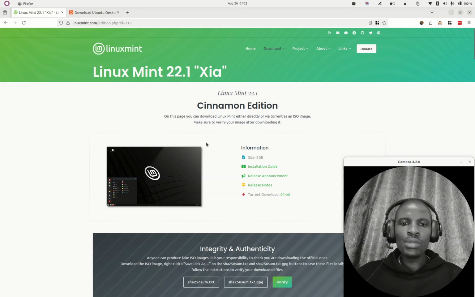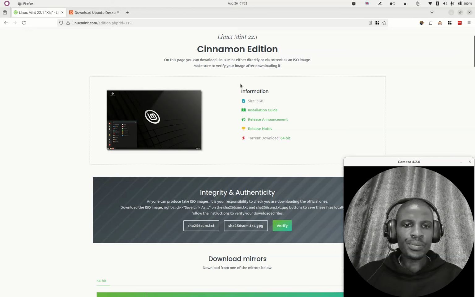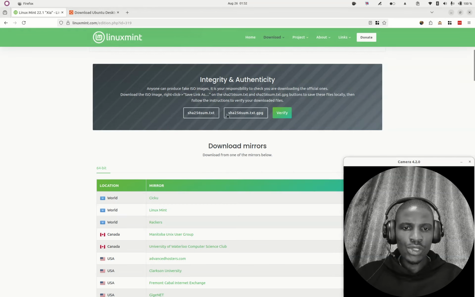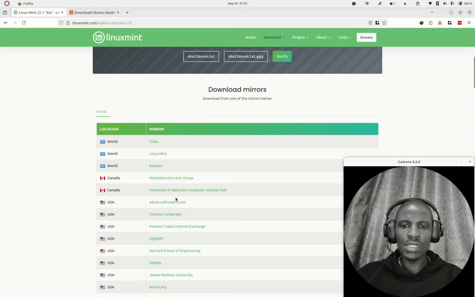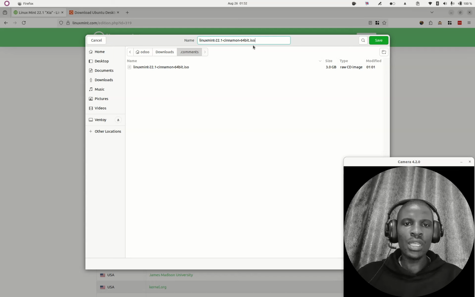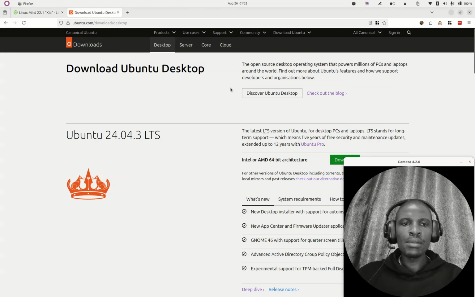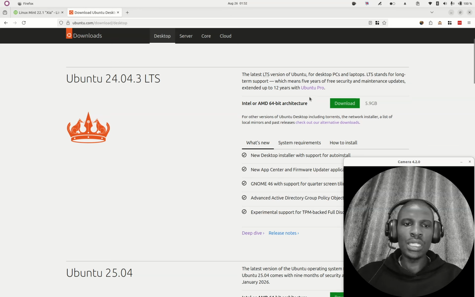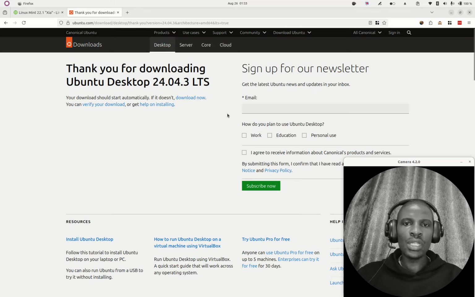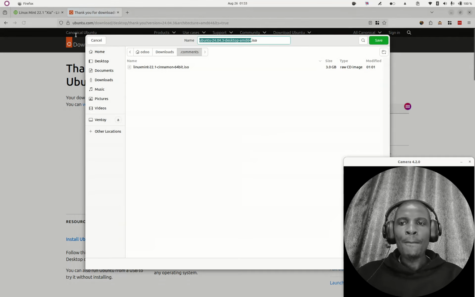So let's assume that you have downloaded the file. The way to download is you would just choose for Linux Mint, just download it from one of these mirrors here. So select either of these options, and then it will download the .iso file. That's the extension. I've already downloaded my version here. So what we are going to do is simply verify those two, and I'll show you how to verify your files in just a moment. And again, for Ubuntu, if you're downloading this, just go ahead and download that, and then you'll be able to download your file here as well.